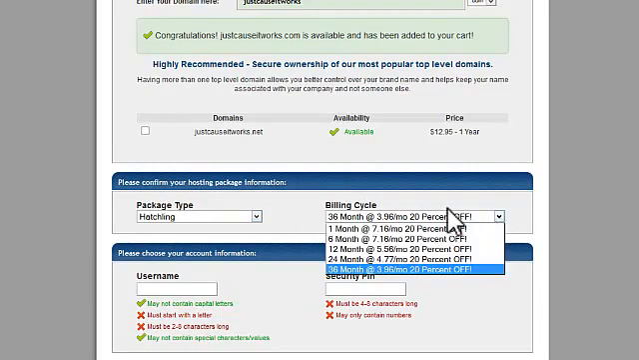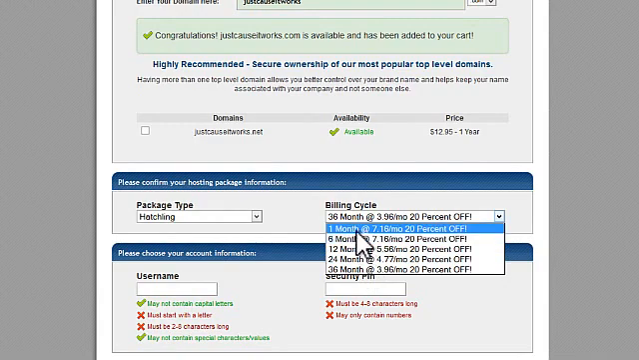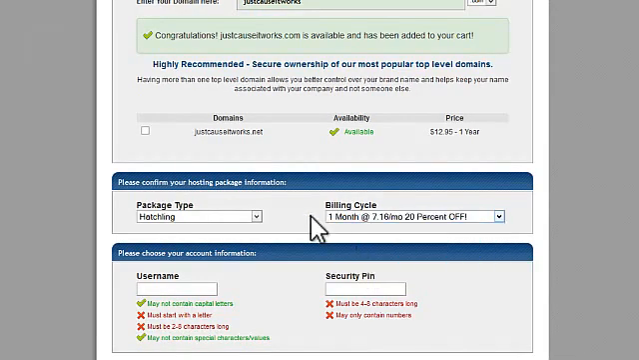So what you're going to do is go to 1 month. You can also charge 6 months at a time, 12 months at a time. It gets cheaper if you do longer terms, but then you're paying more up front. So I'm just going to go with 1 month at a time. So it's $7 a month, and that's with 20% off.